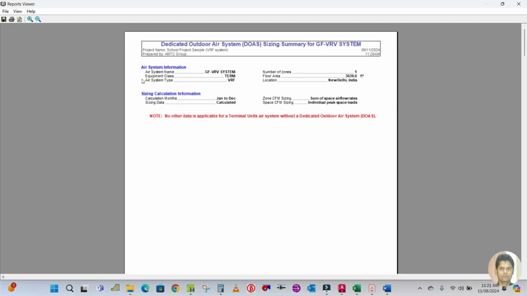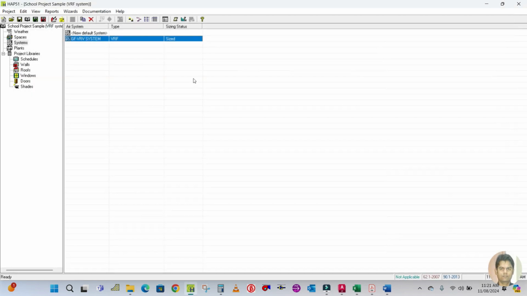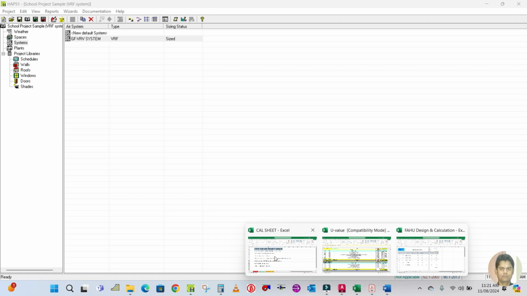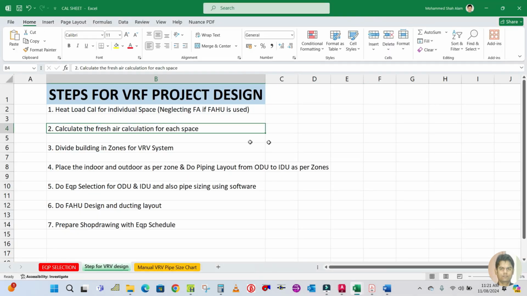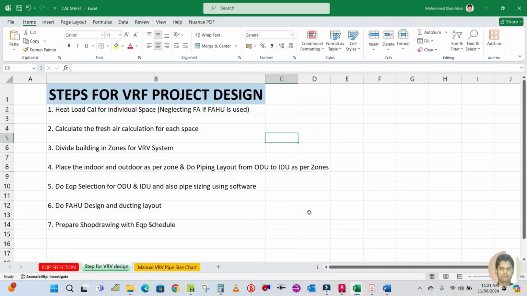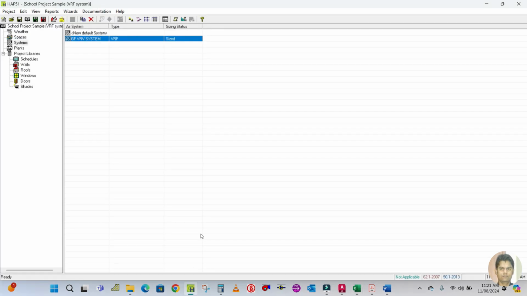So this is the overview of the load calculation. The next step will be the fresh air calculation. In the next video I will show you guys how to do the fresh air calculation. So please be with me and keep watching my video.